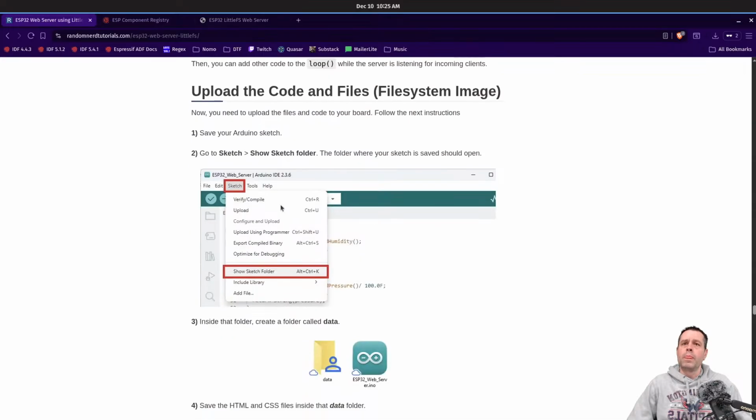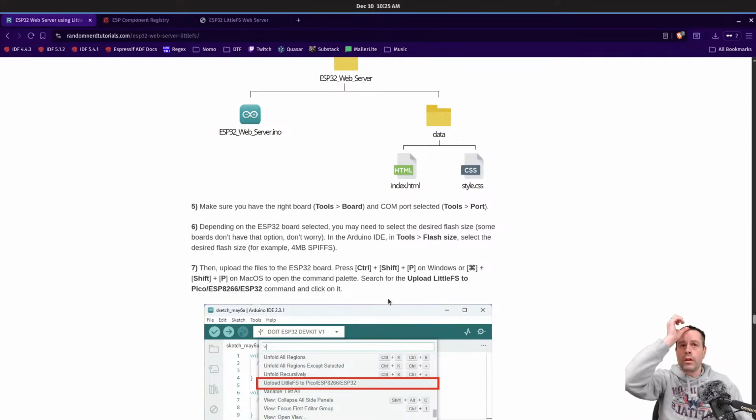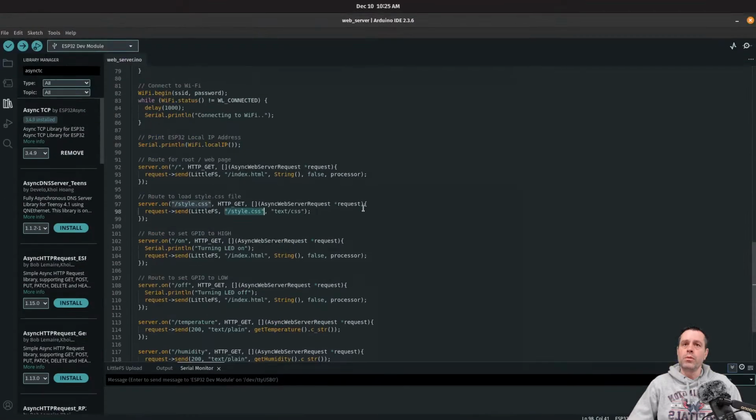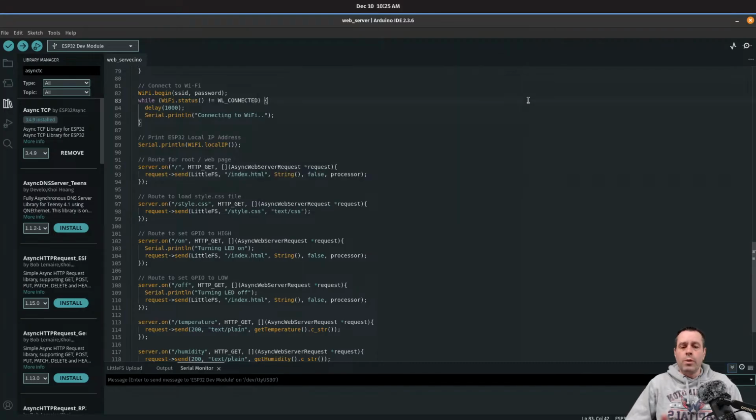Oh, here we go. Sketch, show sketch folder. Yep, we do that. Oh, Control-Shift-P. That's right. You have to use the VS Code style menu. So in the editor here, you do Control-Shift-P. Yeah, here we go. And there's an upload LittleFS option. And so we would do that. We've specified it's in the data folder and it would upload those to our ESP32.